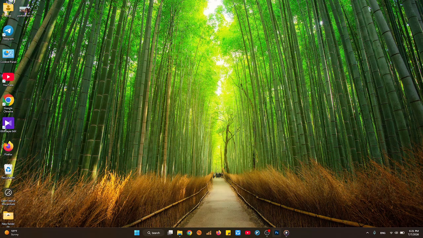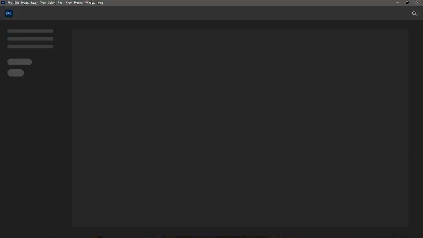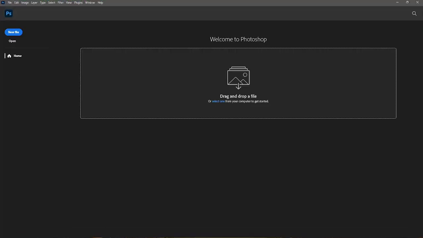Today, I'm going to show you exactly how to crop an image in Photoshop, whether you're a complete beginner or just need a quick refresher. Cropping is one of the most basic but most useful tools in Photoshop, so let's jump right in.